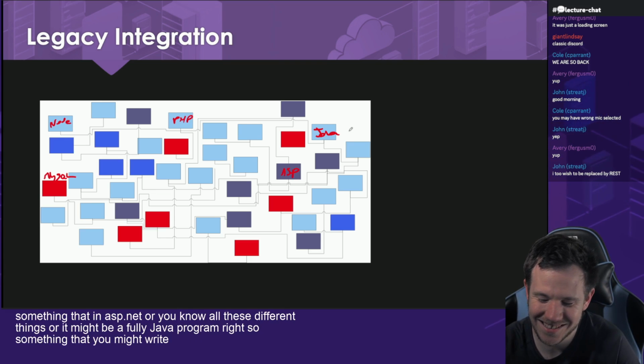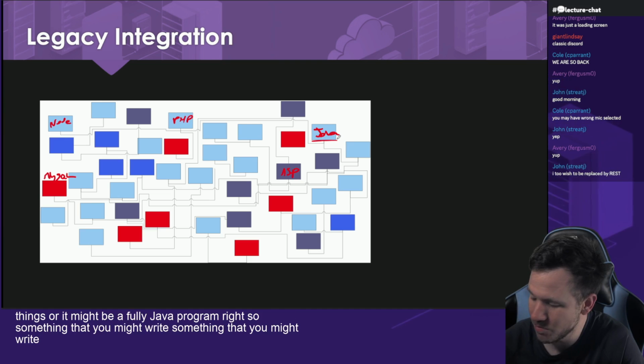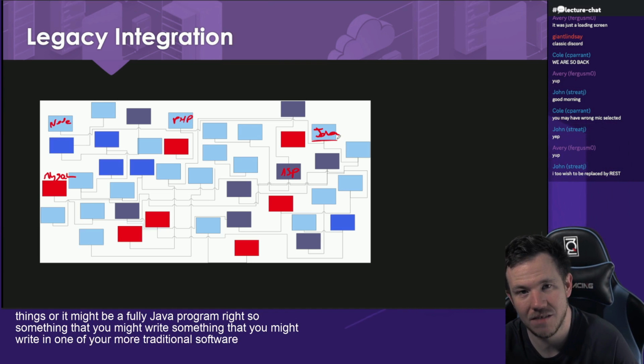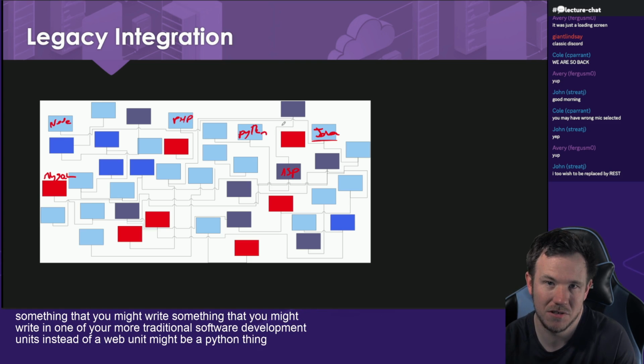Something that you might write. I like that, John. Something that you might write in one of your more traditional software development units instead of a web unit. It might be a Python thing, a Python scraper or something, right?